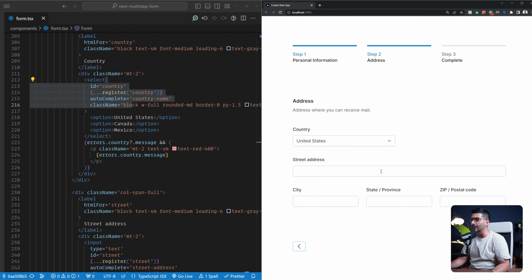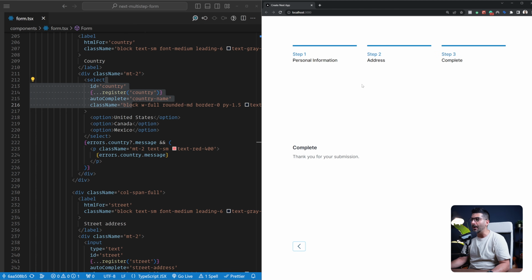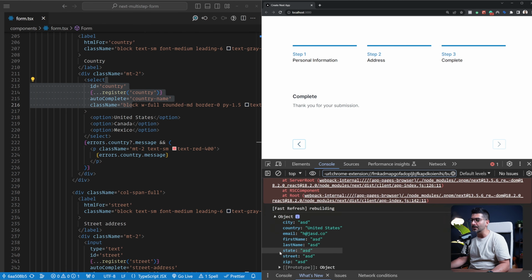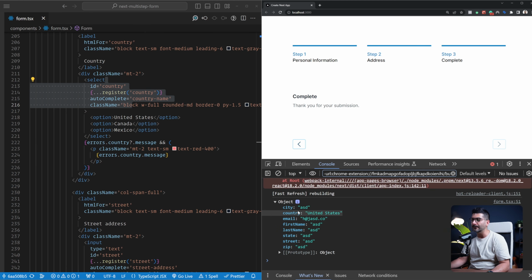So now if I move to the second step and actually fill in an address here, I'm going to the last page. If I now inspect the console, because I'm just logging the result, you can see I have all of my fields, from the first name, last name, state, and street to the city. So all the fields from both steps are logged here.